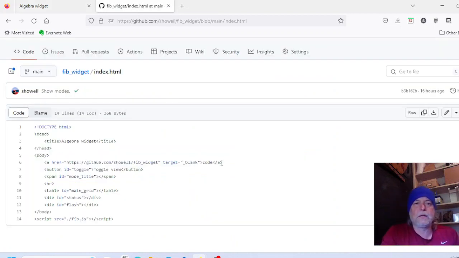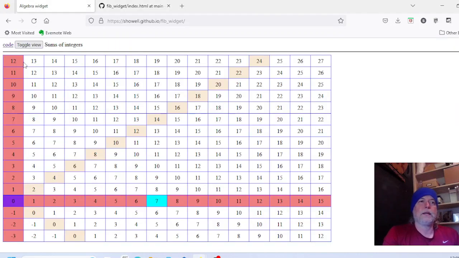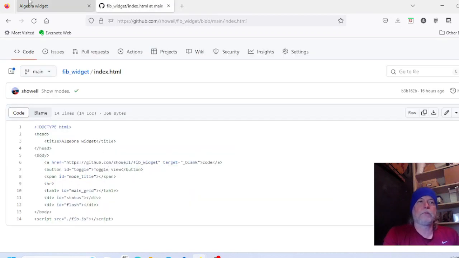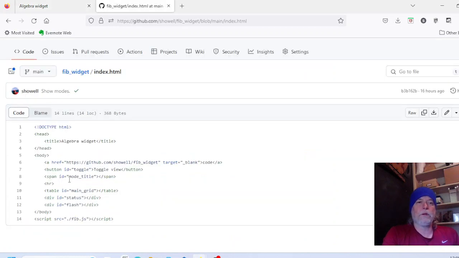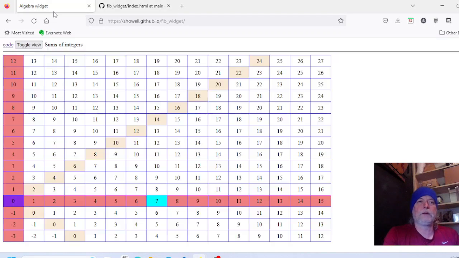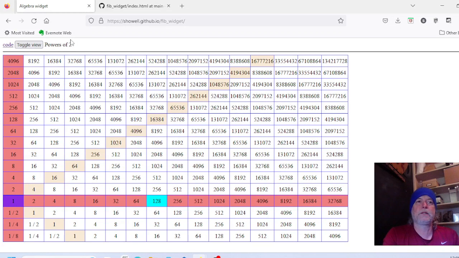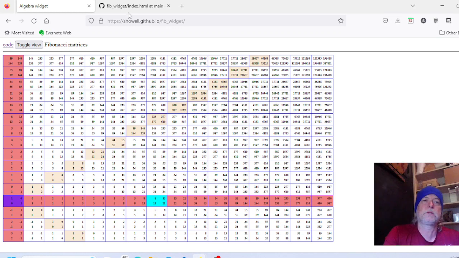You can see here this is the button that actually opened up the code. And then we've got the toggle view button. And then we've got this span ID called mode title. You'll notice that it's not filled in because most of the HTML will get built out by the JavaScript code. But that's this section right here where it says sum of integers, geometric sequence, powers of 2, Fibonacci matrices.